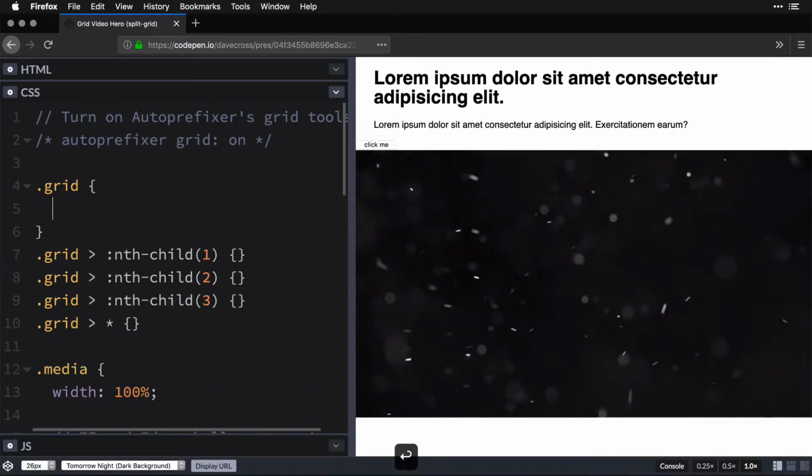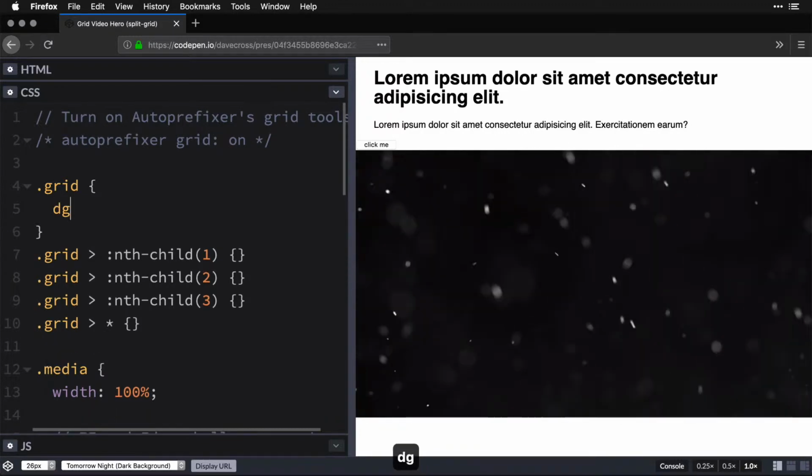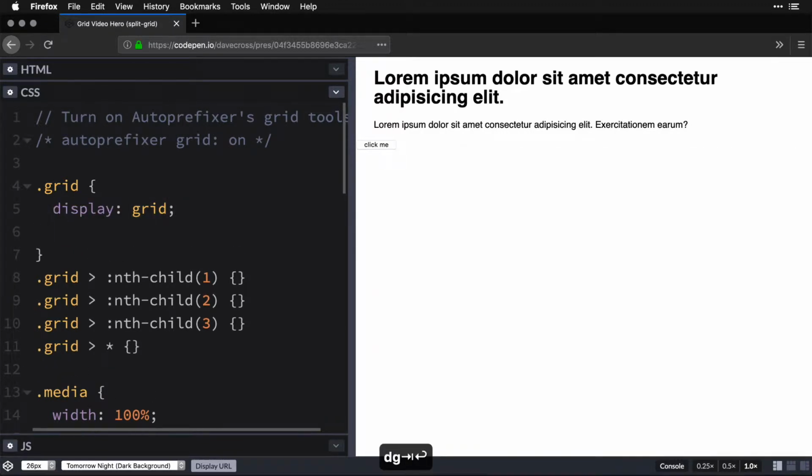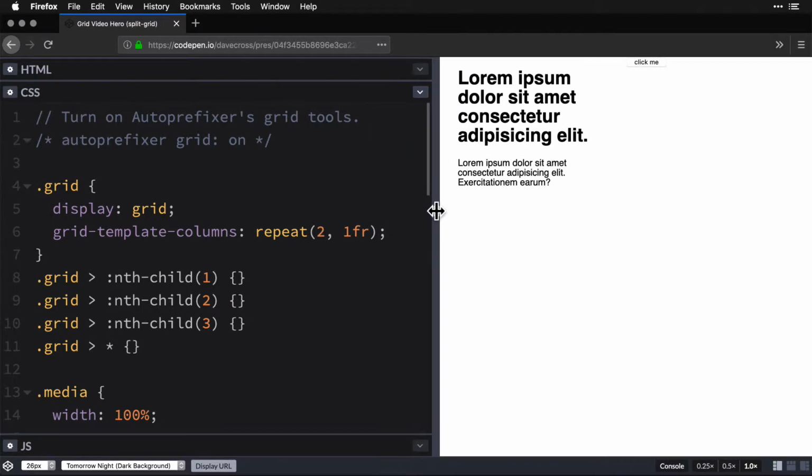So right here we might go display grid, obviously. Whoops. Display grid. There we go. And from there we need grid template columns. So grid template columns. And we want this to be 2. So we are actually going to make it 2, just like this. And you're going to start to see things jump around here. The video is kind of hidden away, but we'll get to that in a second.